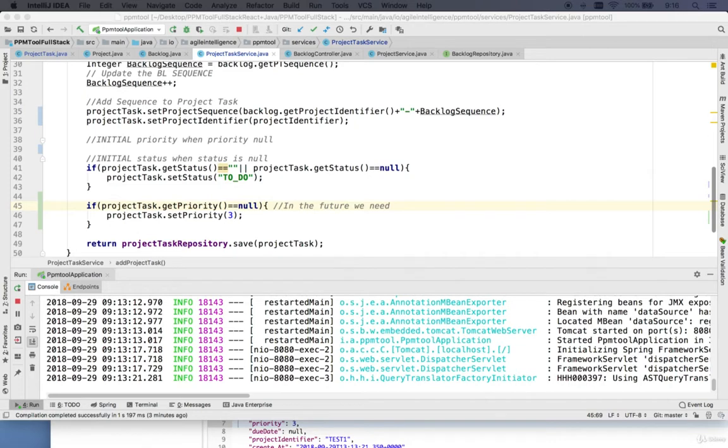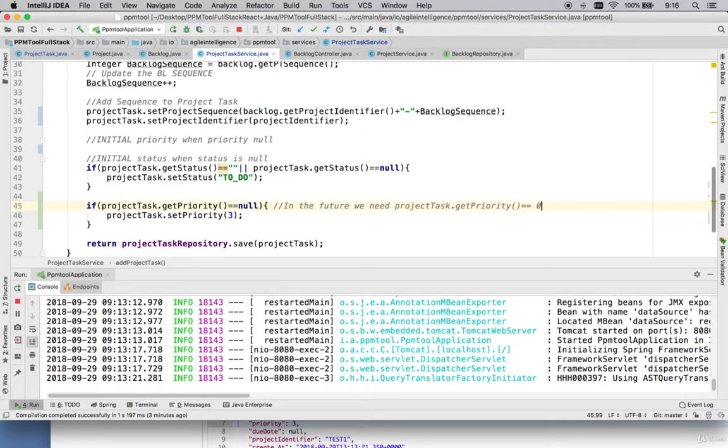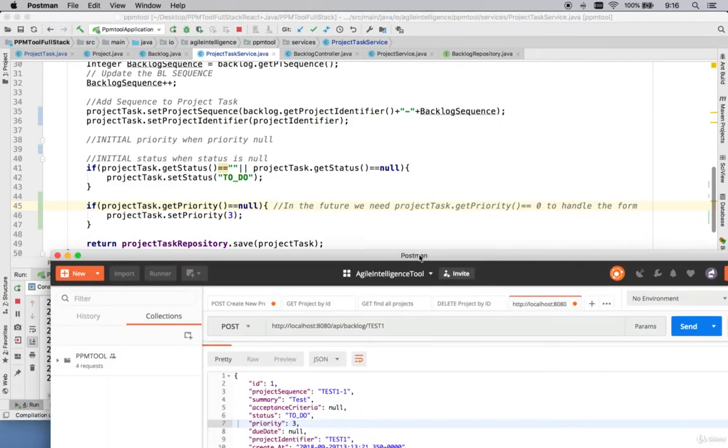Like, it's not that the condition was invalid, it's that we're not passing anything as 0. In the future, we need this to handle the form. Okay? And that's all there is to it. That was the issue, and I'll show you right now that it actually works.